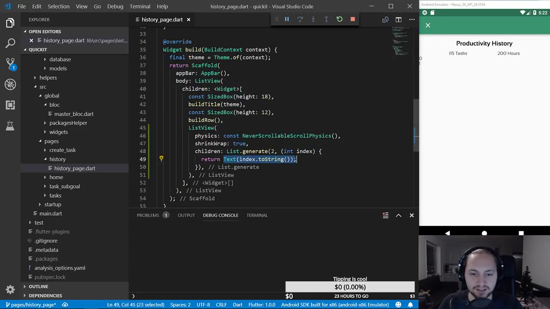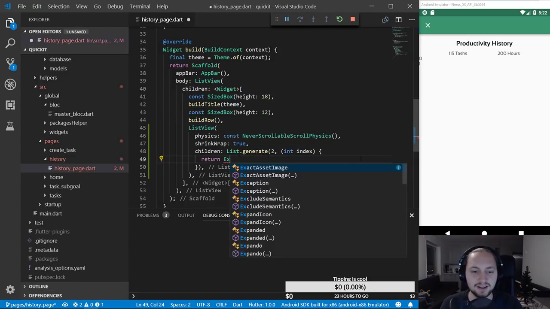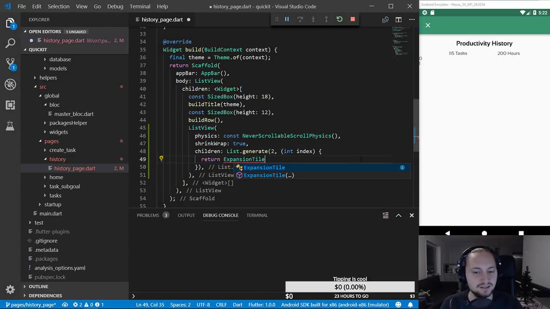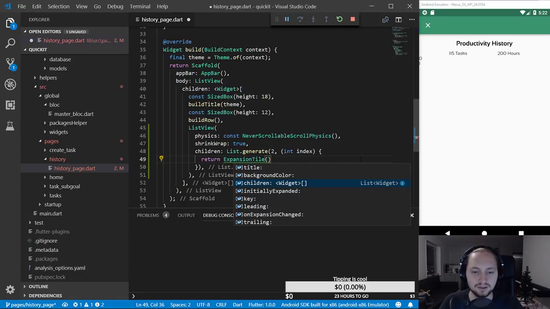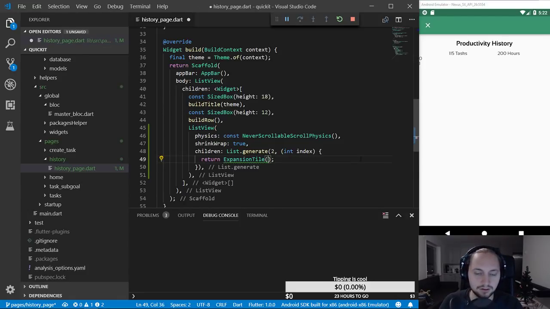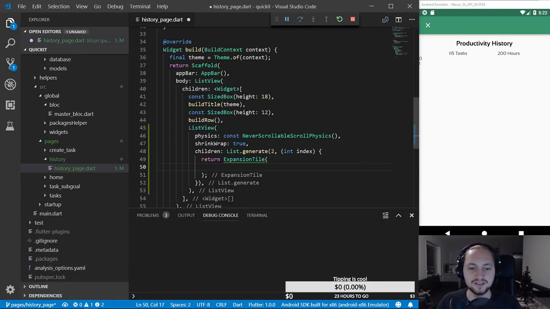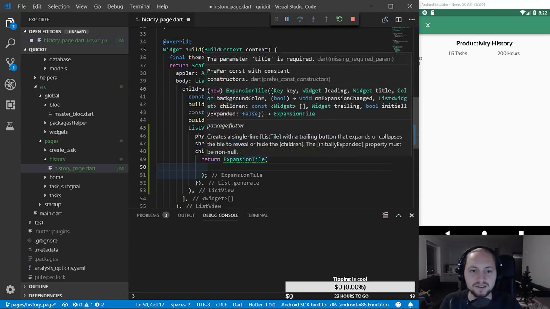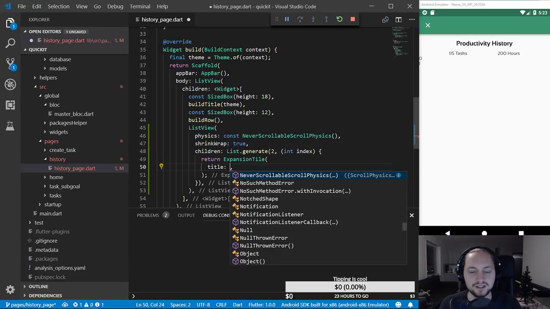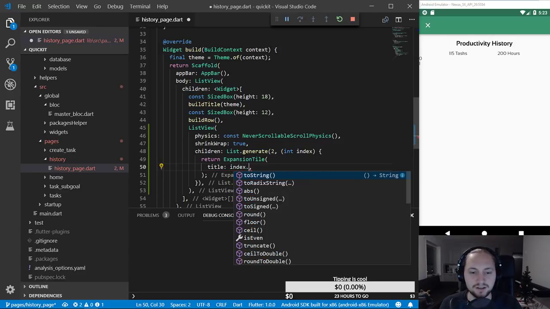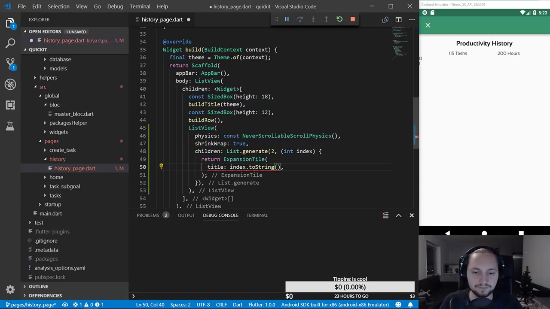So what we can actually return here instead is an expansion tile, I think it was. Yeah, so expansion tile requires a title. So the title will just be the index right now, and it also requires a text.